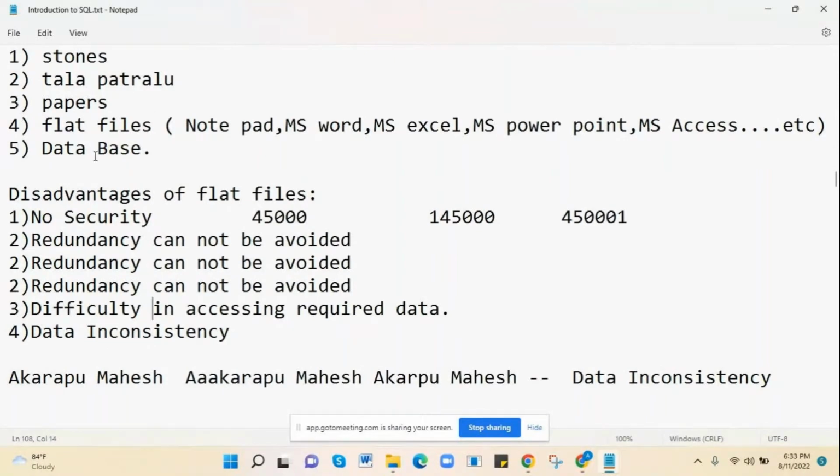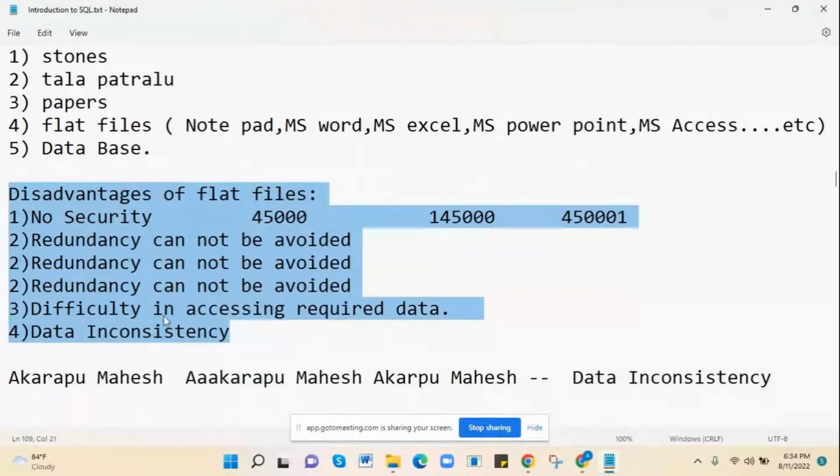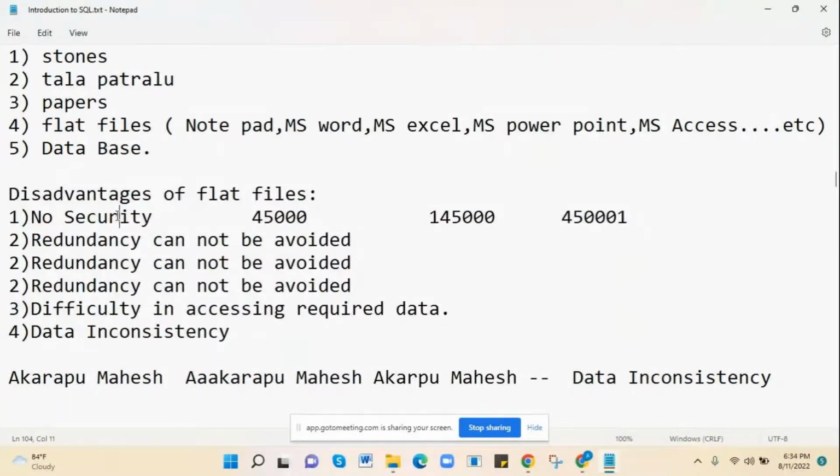In the interview, the interviewer will ask what the disadvantages of flat files are. If you tell these four disadvantages, it is okay. One is security: we cannot get 100% security if we use flat files. And there may be a chance of redundancy, which is nothing but duplication or repetition. Next one, difficulty in accessing required data.